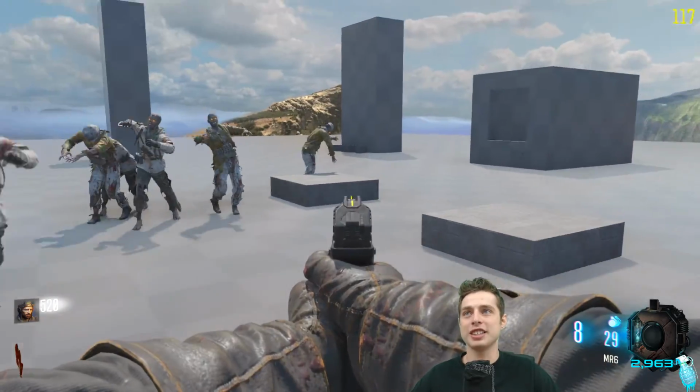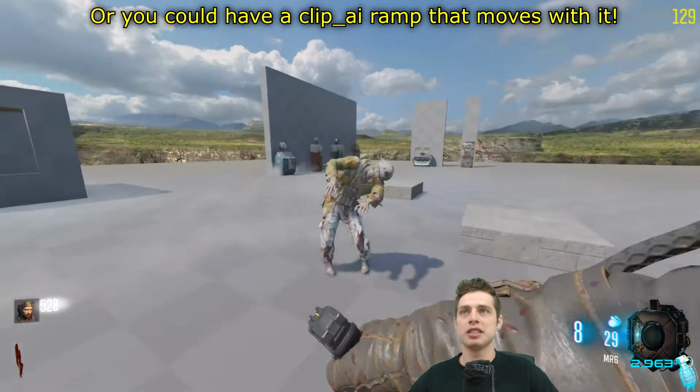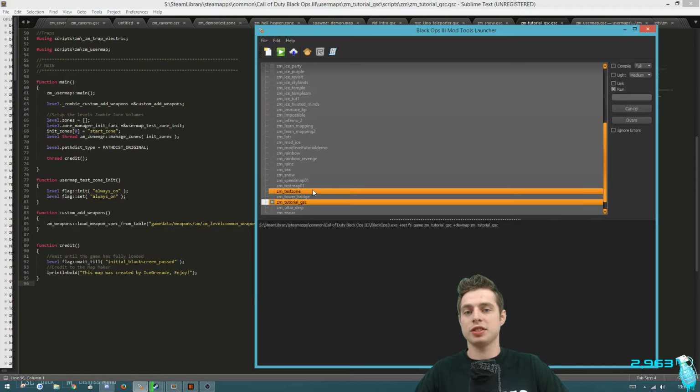The height of it is slightly too big. If you made it slightly smaller, sort of the size of a step, then the zombies would be able to climb onto it. So let's go to your maps GSC and we will have a look at this.